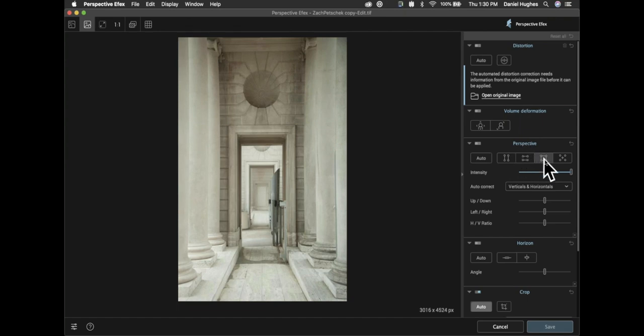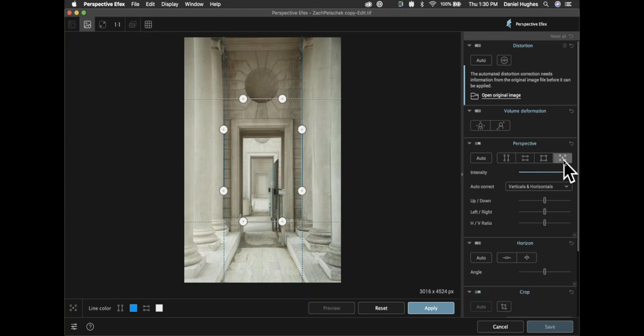So this time on our door, rather than using the rectangle, we're going to use an 8-point system. And this 8-point system is just another way of controlling our perspective shift. Now, this is going to be the most precise, and it's also going to be the most amount of work, right?